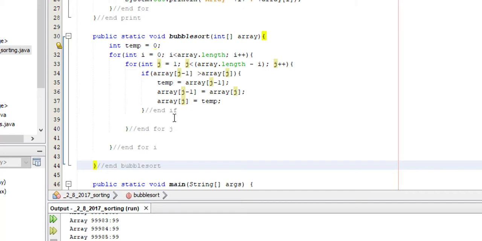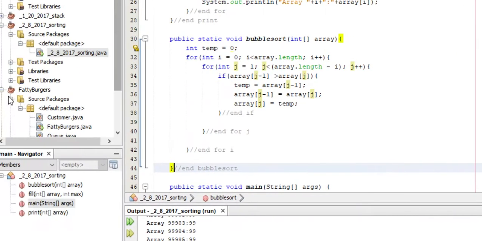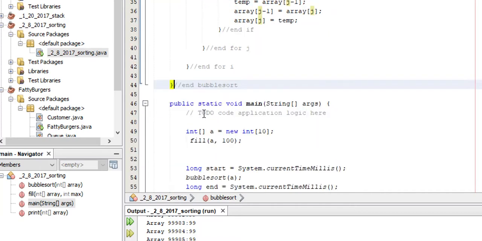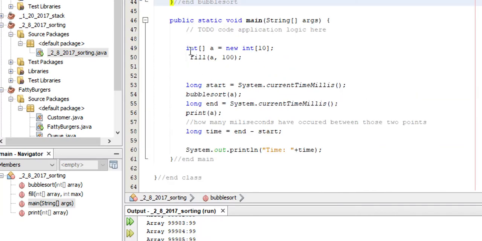Two for loops. And we go through the entire thing, moving the small one up until it gets to its position, moving the next one up, moving the next one, next one. And we're just going to keep doing this until we get them all sorted. So let's take a look and see how this works. I'm going to go to my main. I've got my array declared as 10 for now, my fill as 100, and I got my milliseconds, my timer.